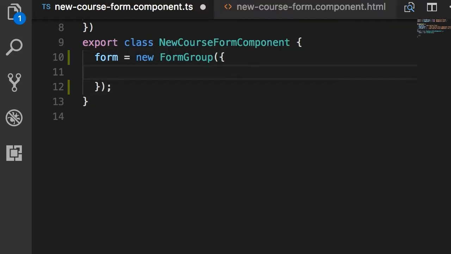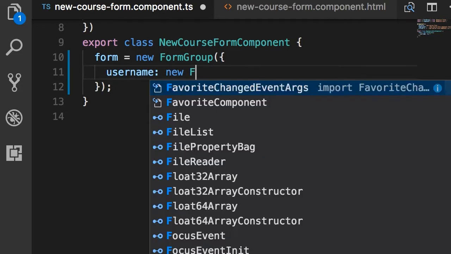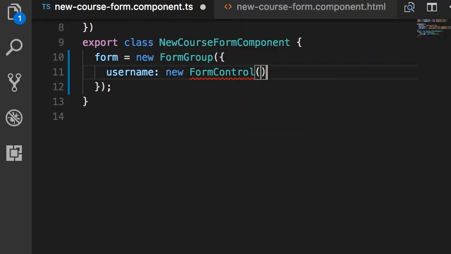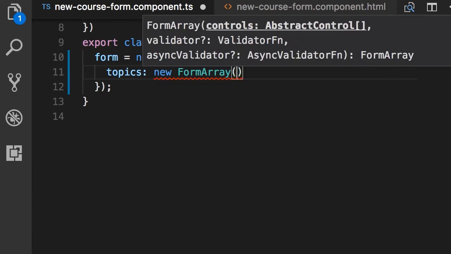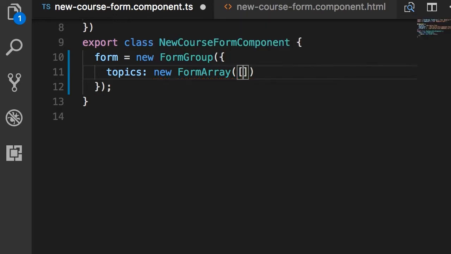Now, previously, we added one or more form control objects here. For example, we had username, which was a form control, right? Now, when you're dealing with an array of objects, instead of form control, you use the FormArray class. So here I'm going to add a property called topics and set it to a new FormArray object. Now, the first parameter of the constructor of FormArray expects an abstract control array. So here we pass an empty array, and this will be the container for all the topics in this form. Okay? Now let's go back to our template.